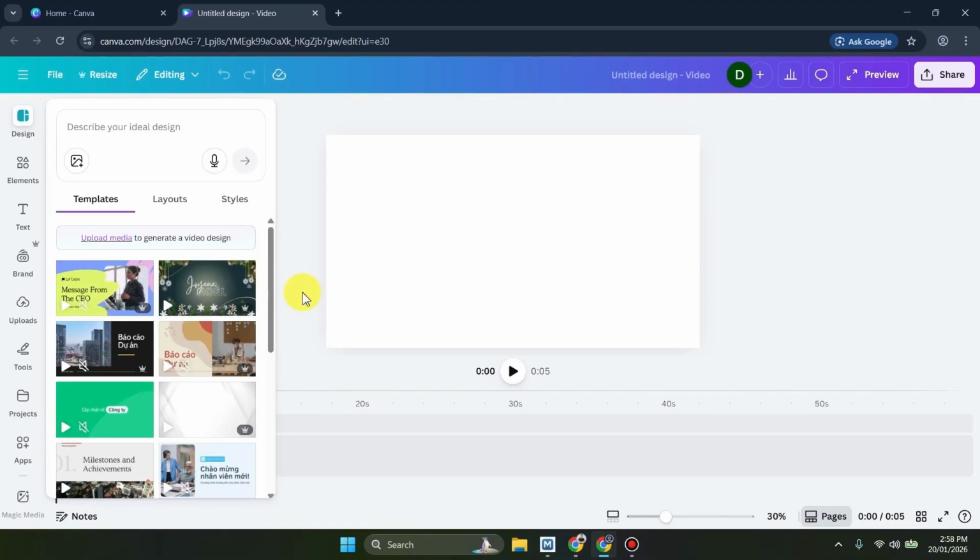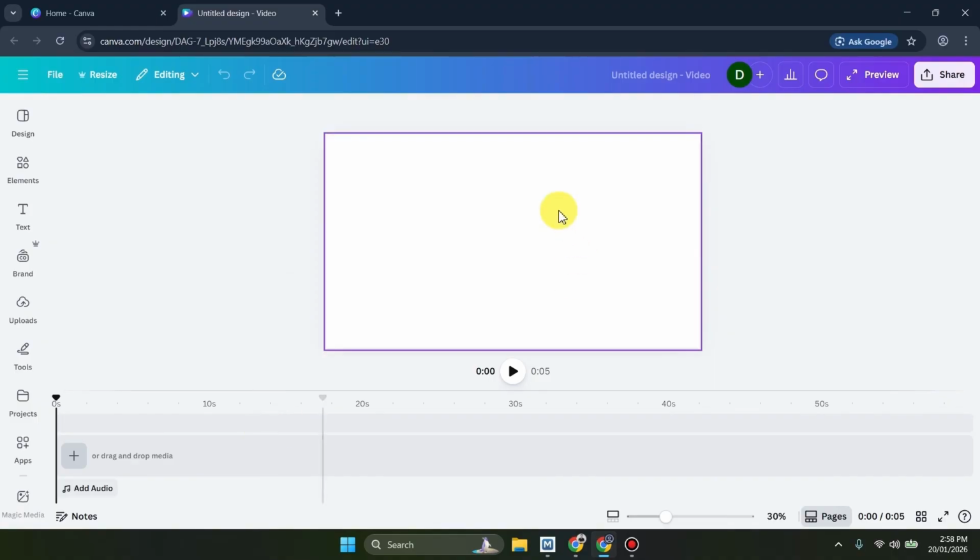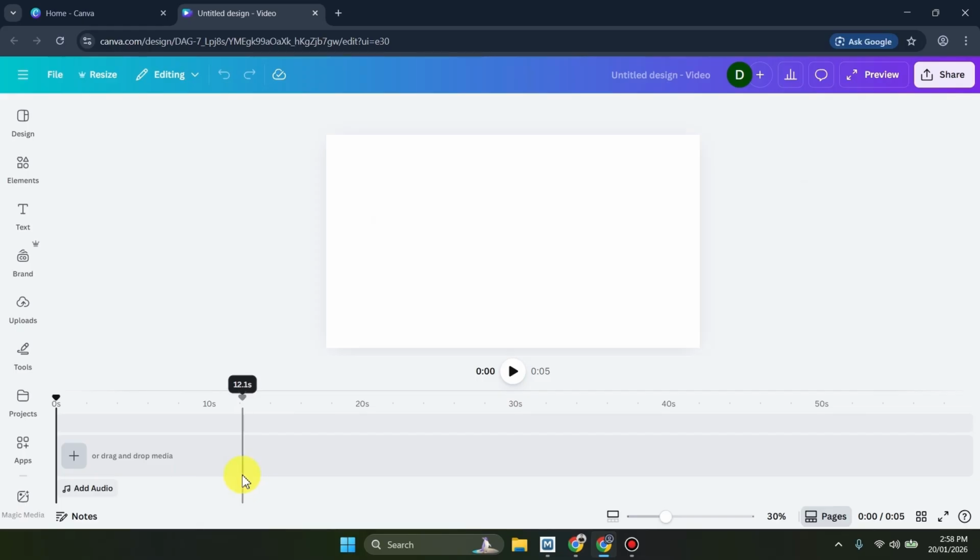Here, there's a very simple editing interface, a large screen for us to monitor, and a timeline where you can drag your video in. You can upload your video here for us to edit. You can also take advantage of Canva's free resources to use videos or audio. Then we can add text effects right here.